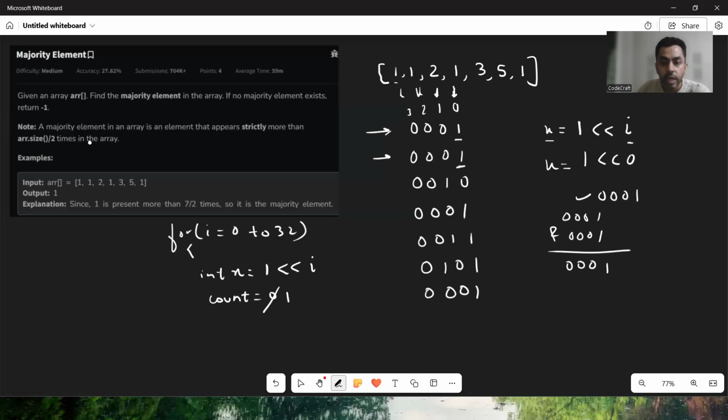Again, we have found the set bit. We are going to increment the count. We'll go to the next element. Here, there's no set bit. We'll move ahead. We come to this particular element. Again, the bit is set. We are going to increment the count.